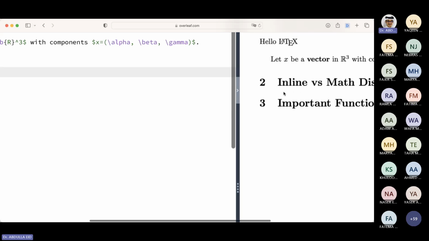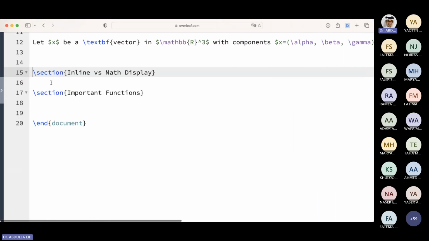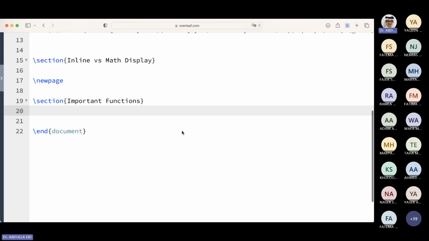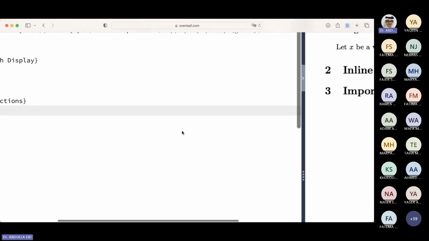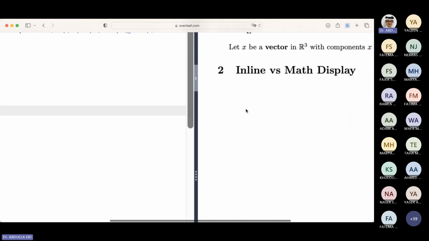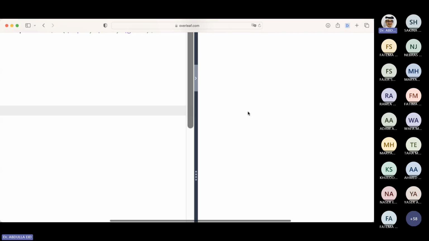Now, let me add something extra. Imagine I want this important functions section to be on a new page. I don't want it to be here. I just want to push it to the next page. All you need to do is write for the LaTeX the command newpage. This will tell LaTeX to start a new page with the next section. And you see now, there is no section 3 in this page, but if I go down and down to the next page, I will find important functions.